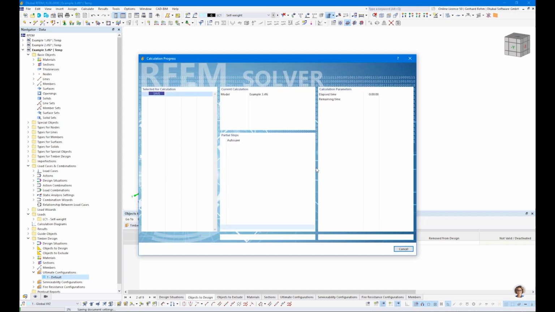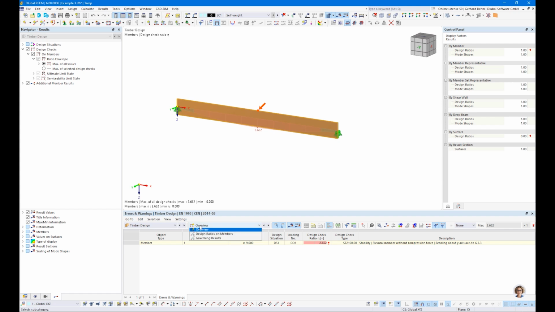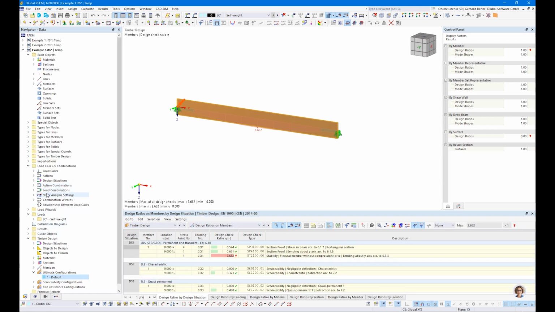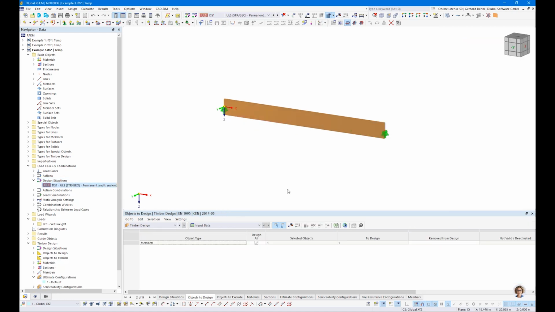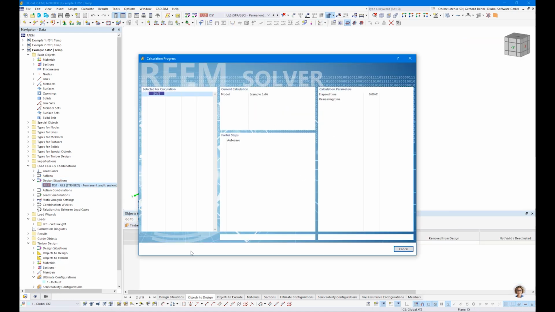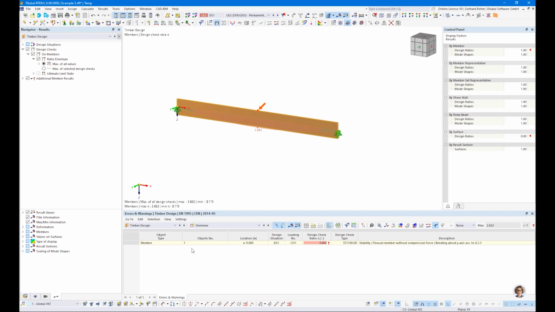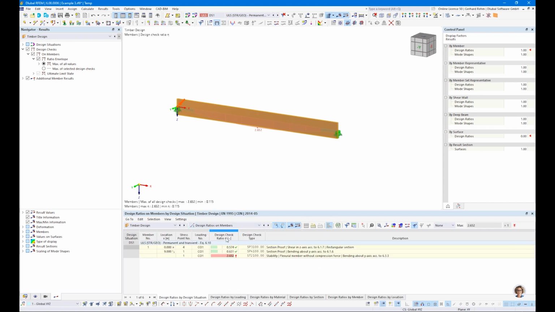All right, we can start the calculation. And of course, maybe I will deactivate the SLS checks. I'm not interested in SLS, and focus on ULS only. And you see, okay, the design check is not fulfilled anymore. Let's double check the design check.